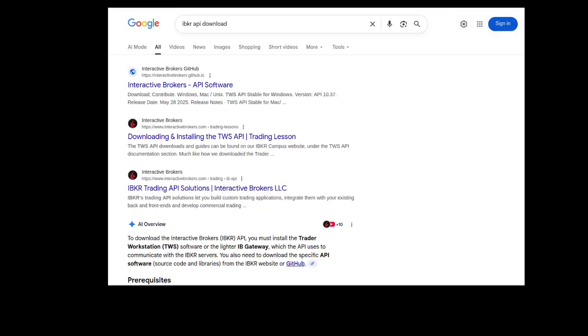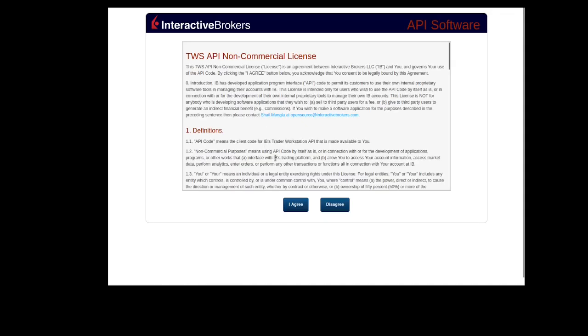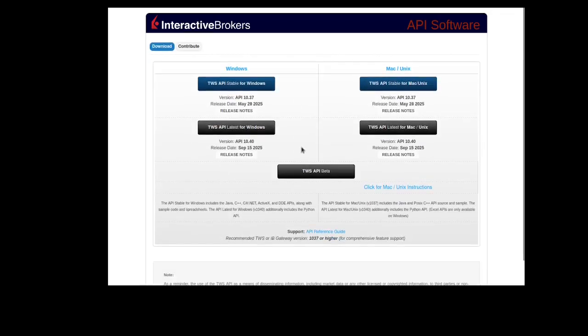First place I'm going to start is downloading the API from Interactive Brokers. Now this can be kind of challenging to find, so let's type in IBKR API download. Everything comes from GitHub. So we click on the GitHub link, takes us here, you agree, then you choose whichever one you like, if you're developing on Windows, or if you're developing on Mac or Linux. Now I like Mac or Linux, so I'll be sticking with that.